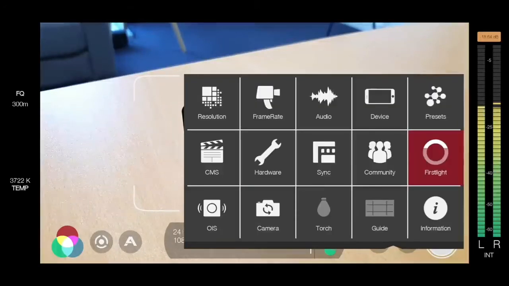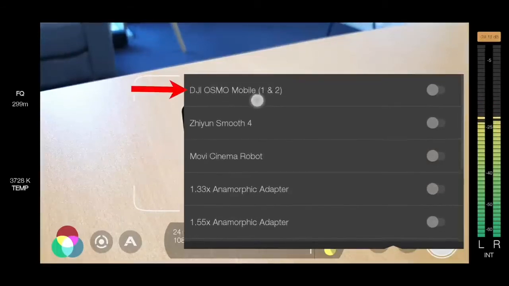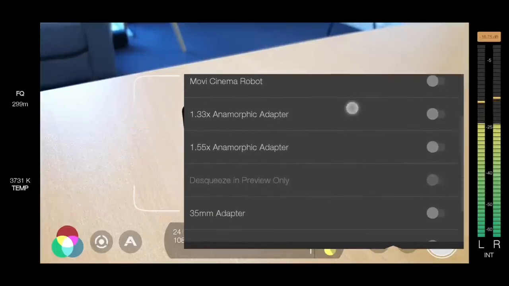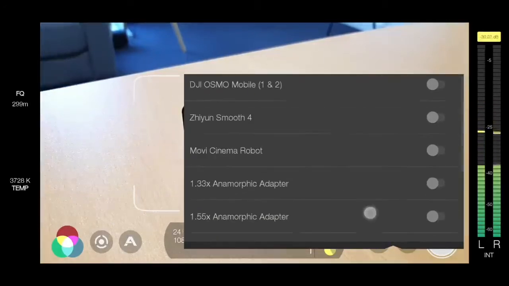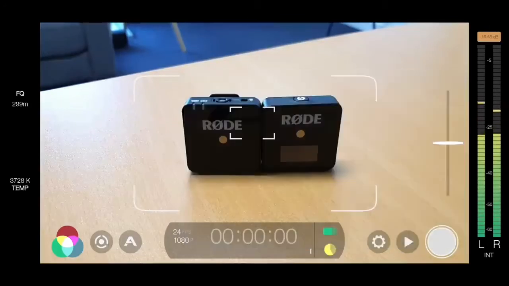Now while we're still in the settings menu here, if we come across to hardware, there's some really cool integrations with FiLMiC Pro and some devices like gimbal stabilizers like the DJI Osmo Mobile 1 and 2 or the Zhiyun Smooth 4. And it even gives you the ability to enable anamorphic adapters and those sorts of things with your videos as well. So all of that stuff is in here under hardware. Okay, so let's back out of this now and let's get back to our shot.